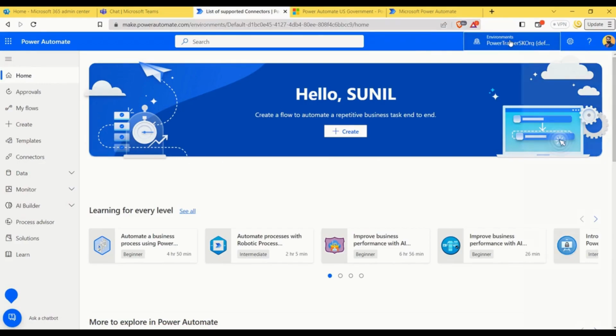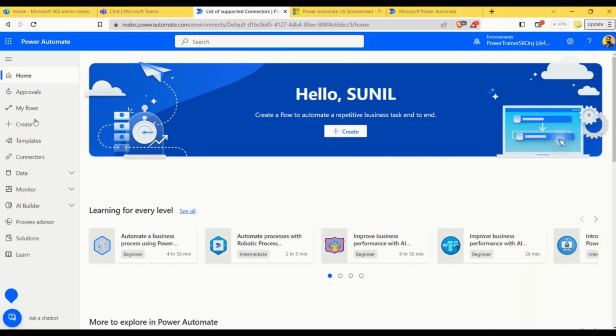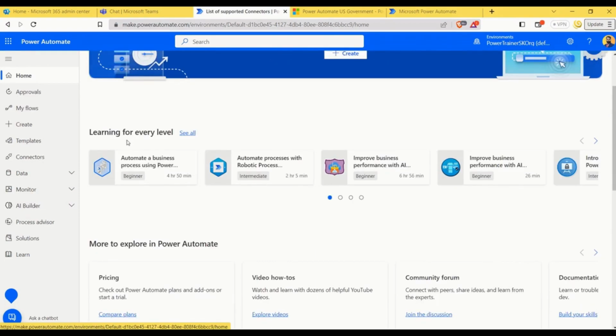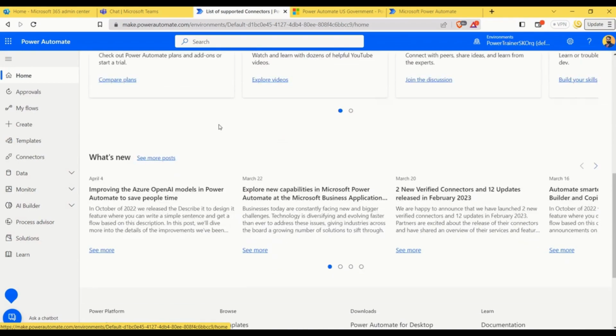Right now I am in one of my environments, which is Power Trainer SK.org, the default environment with this tenant. And here, this is the home section. In this home section, we will see all the basic entry level documentation. Then what more we can explore in Power Automate: the pricing, video, community forum, documentations. We will definitely talk about pricing as well. Let's get the basic idea of the whole Power Platform products first individually, and then we will talk about the pricing and the licensing model around these.